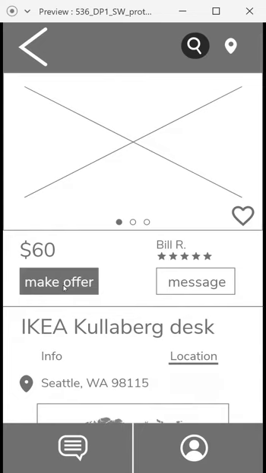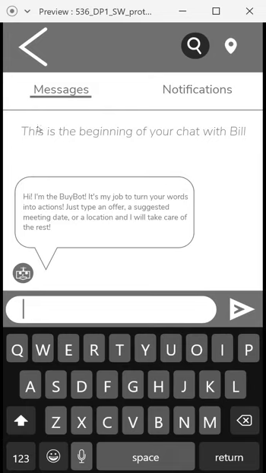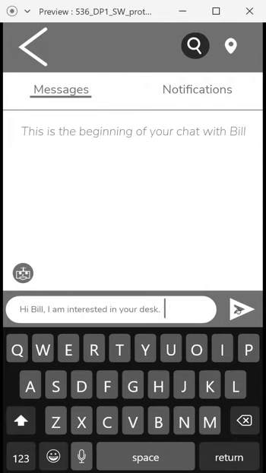So she clicks make offer, and this is the beginning of her chat with Bill. BuyBot pops up. It's BuyBot's job to turn their words into actions. This allows users to use natural language to tell the bot what they want to do in the e-commerce experience. They can just type an offer, suggested meeting date, or a location, and I will take care of the rest, BuyBot says. So she says, "Hi Bill, I'm interested in your desk."